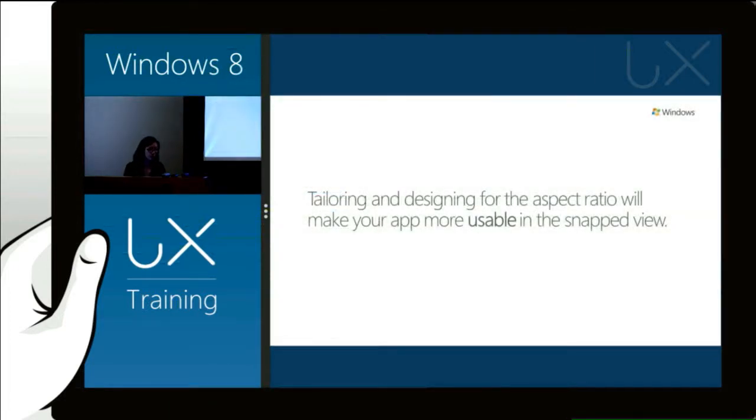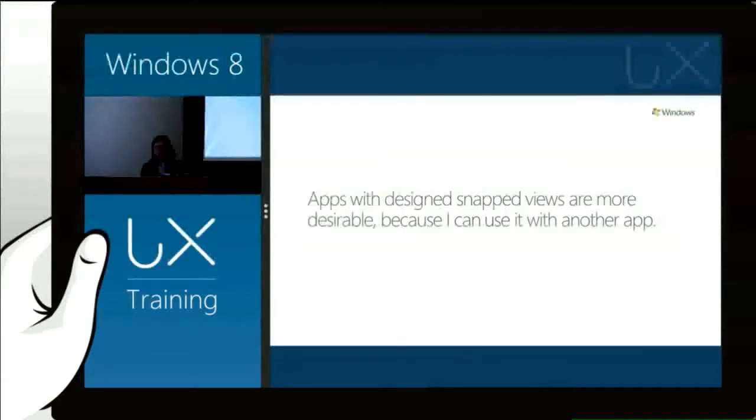And so tailoring and designing for the snap view will make your snap view much more usable to the user. And having a snap view that is well designed will make your app that much more desirable for the user, because remember, now I can use your app alongside any other app, whether it is related to the same scenario or completely separate. Just imagine a simple app like calculator. If there's a calculator that I can use with any other app, and a calculator app that I can't, where I have to use it in the big screen, I'm much more likely to use the one that I can use with any other app, whether it be Excel on the desktop or some mortgage calculator app.